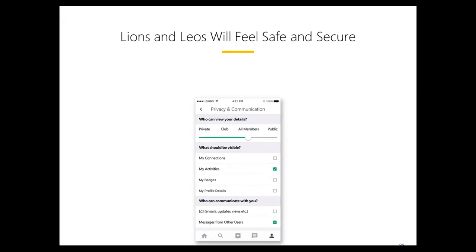And finally, we're going above and beyond industry standards to ensure that we're empowering each individual Lion to make the right choices for their own privacy when using MyLion. Every project organizer has the ability to decide who gets to see and discover their service project. And every individual Lion gets to decide who can see their profile and what they are doing.